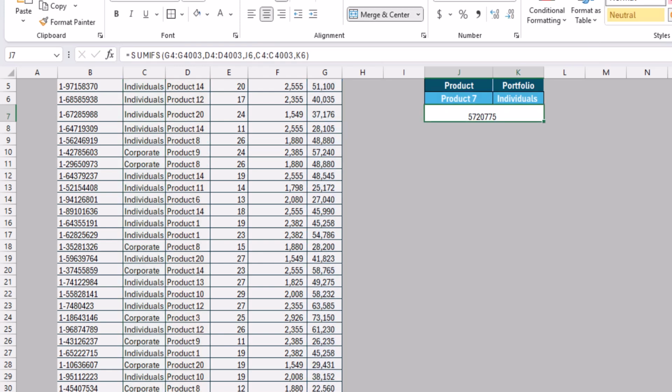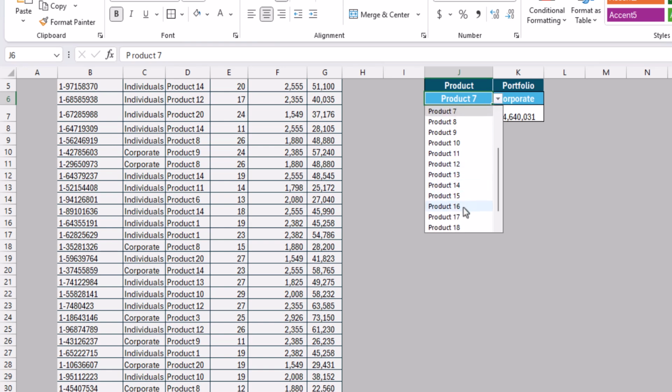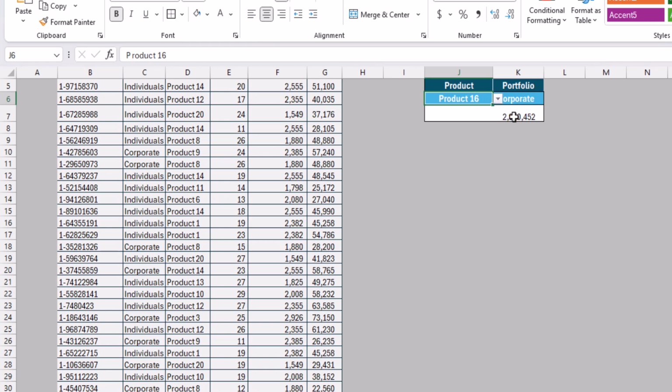I can select the value and press comma style, then clear the fraction. So now I have more than 5 million of sales for this portfolio for that product. I can change the portfolio from here from individual to corporate, and I can do the same from product 7 to product 16, for example. It will change the value for me.